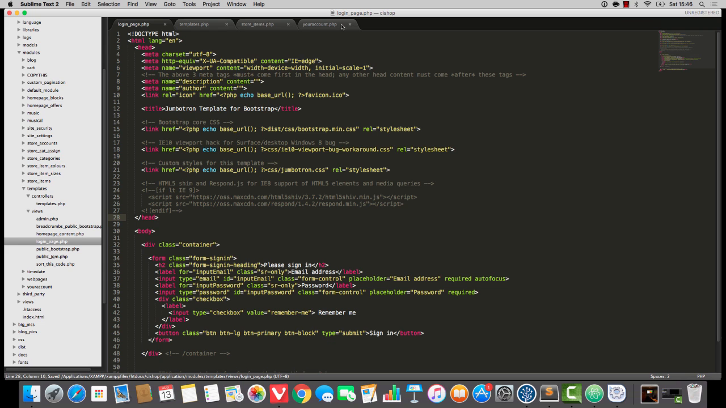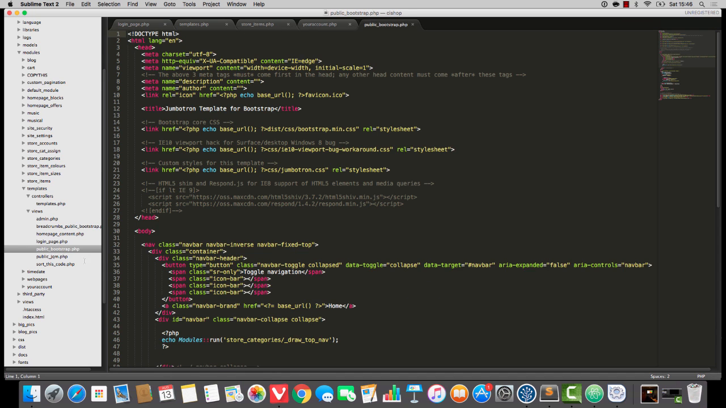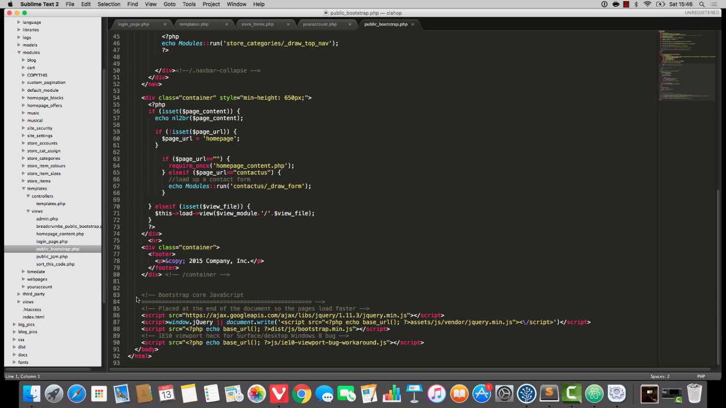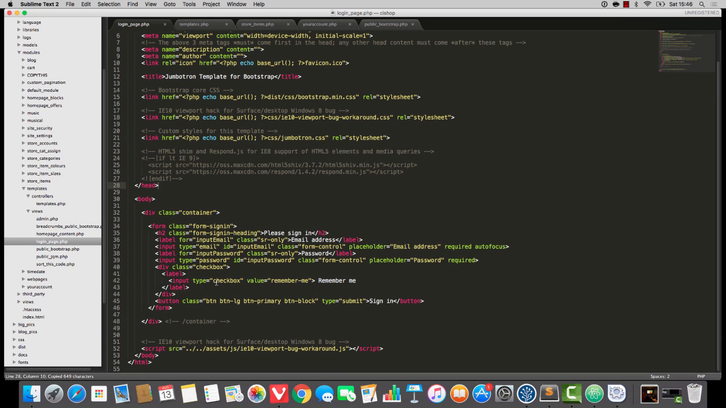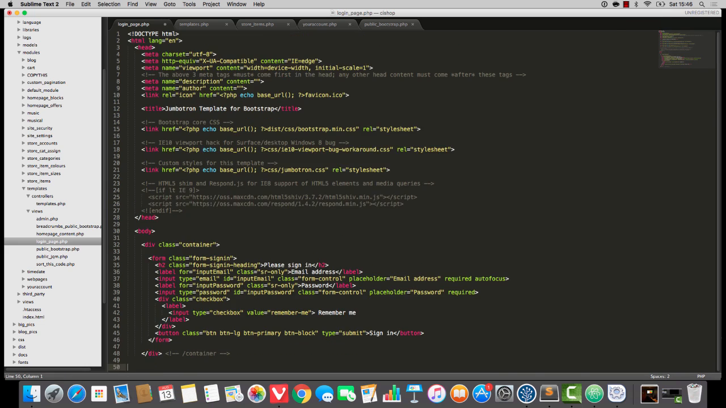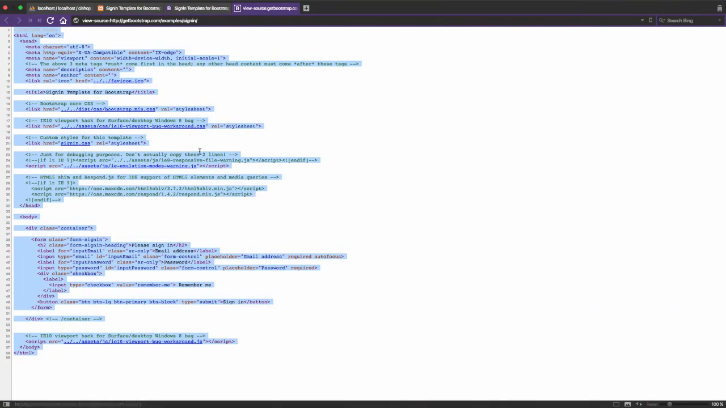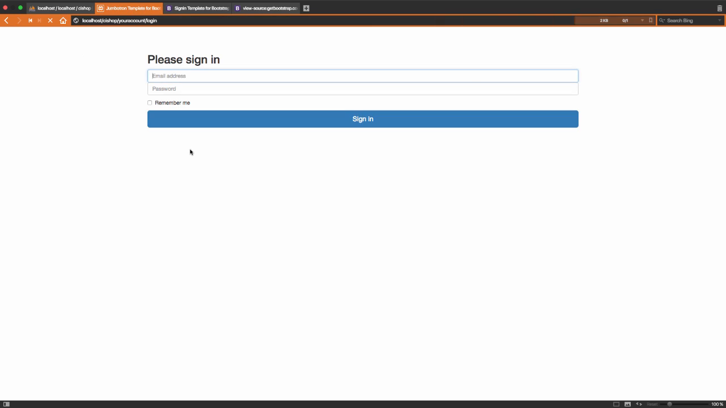And we're halfway there. So now all we need to do is get the public bootstrap thing up again, and you'll remember that there's a bunch of code goes right to the bottom of the page. So let's just whack that in here. Save. We're going to refresh, and things are starting to look pretty good.